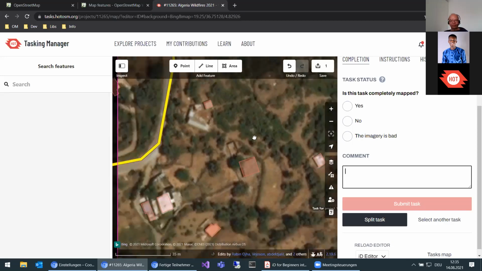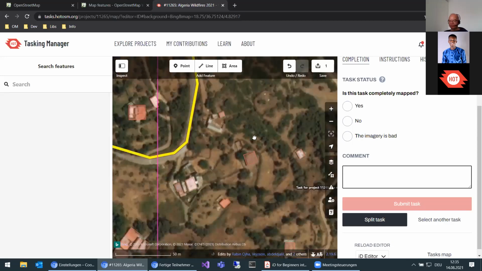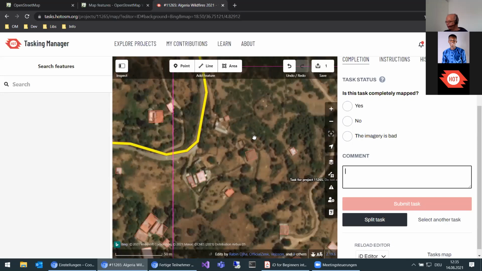So this is about the introduction I could give you, how this user interface will look like. And we've learned about three main important types of objects: the points, the lines, and the areas. And I've shown you how to get to iD, both from the OpenStreetMap website as well as from Tasking Manager.